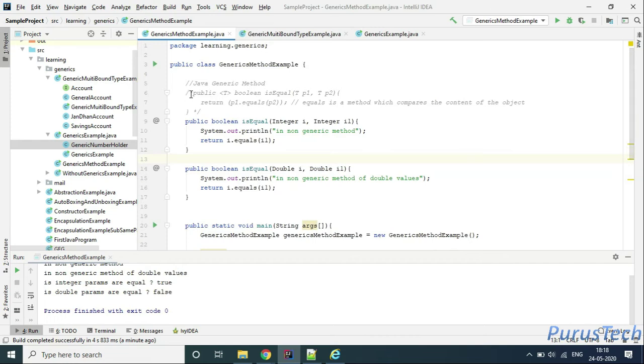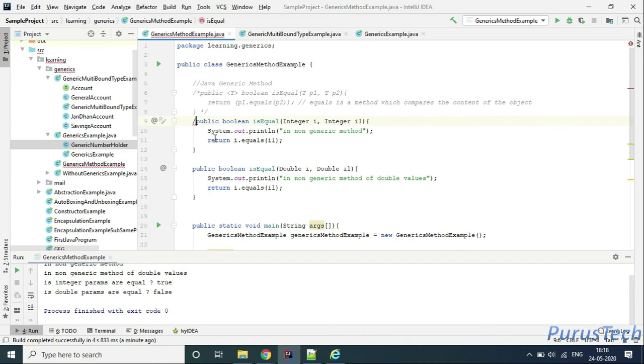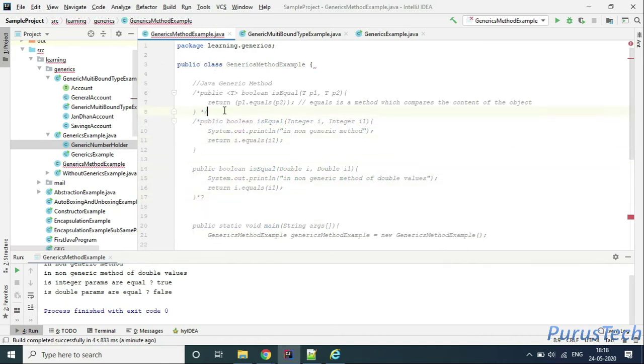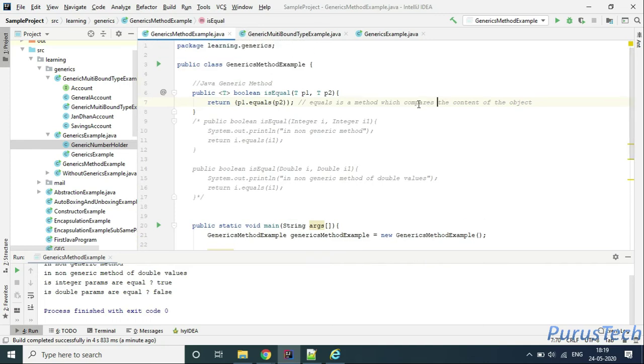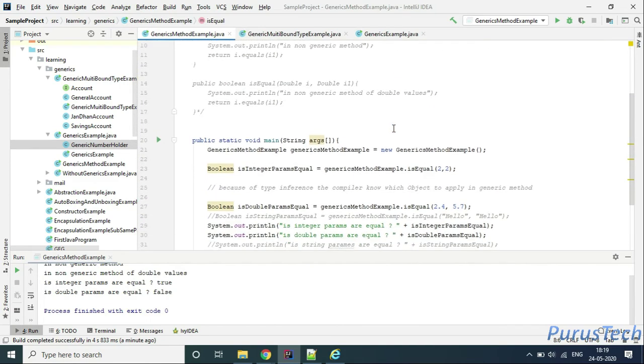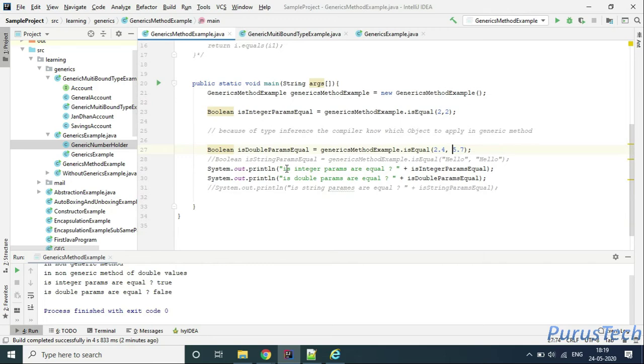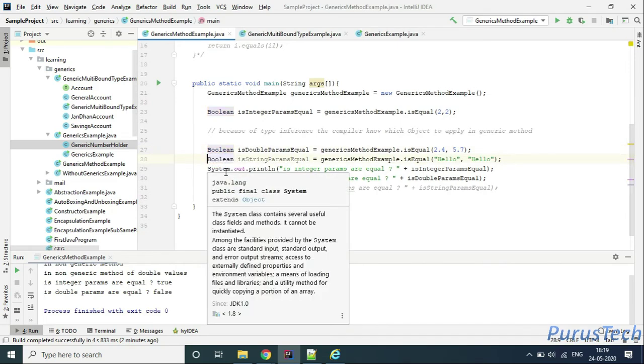Already I have written it, but I have commented it. Let me comment out this non-generic method here and uncomment this generic method. As you can see, this class is compiling perfectly. There is no issue over here. We are passing two integer values, and also two double values. Let's uncomment this for the string values also.